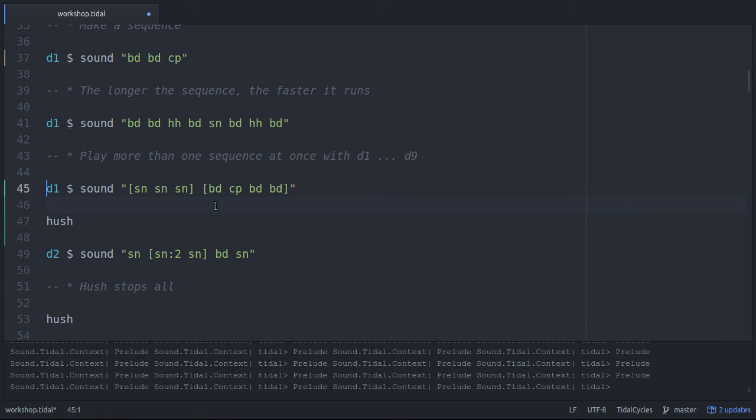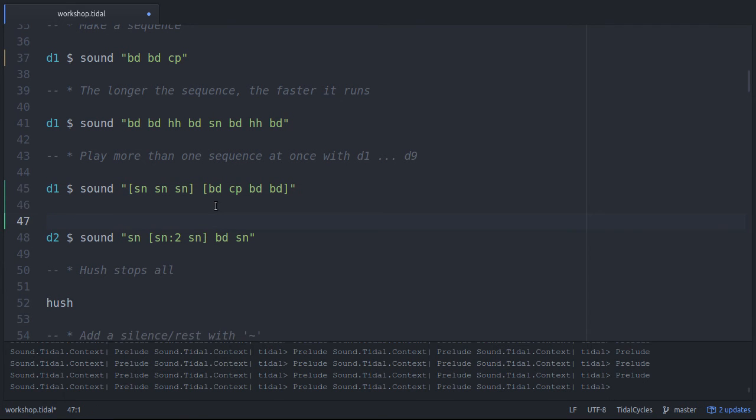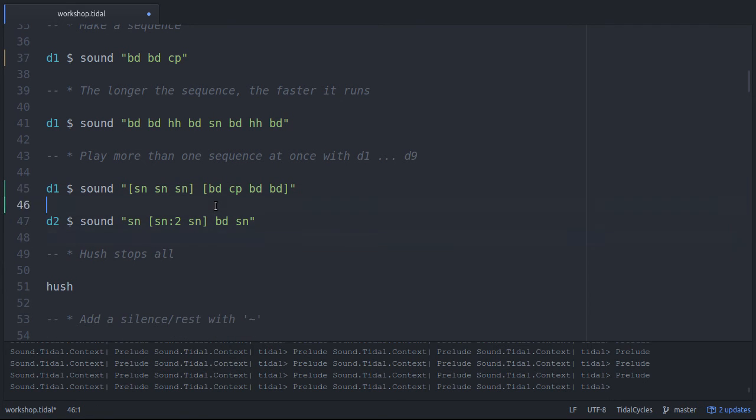One fiddly thing is how you put these lines next to each other, or how you run these patterns when there's lots of lines together. So here we've got two patterns, one that starts with d1. Remember, that's a connection to the synth. And then we've got d2, which is another connection to the synth. And they can both run at the same time. So let's run this with Control Enter. And this one as well.